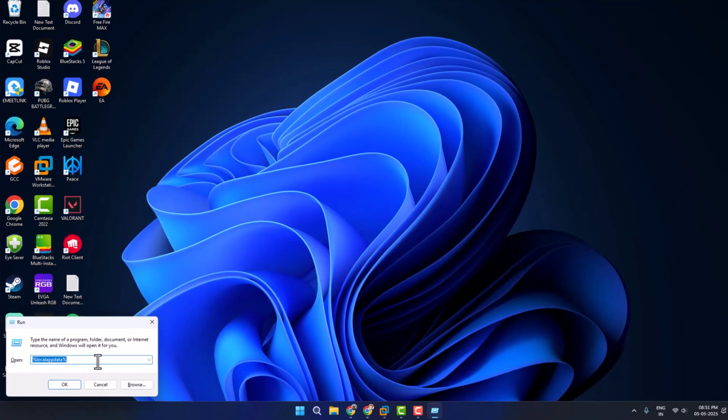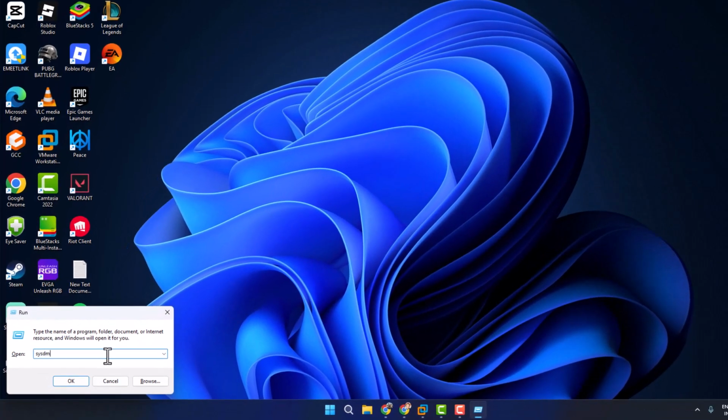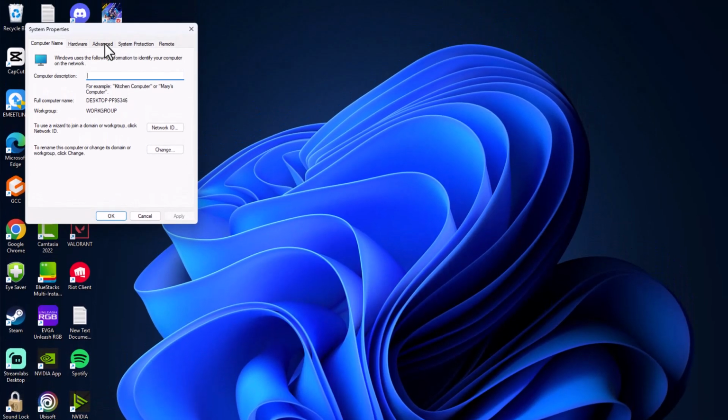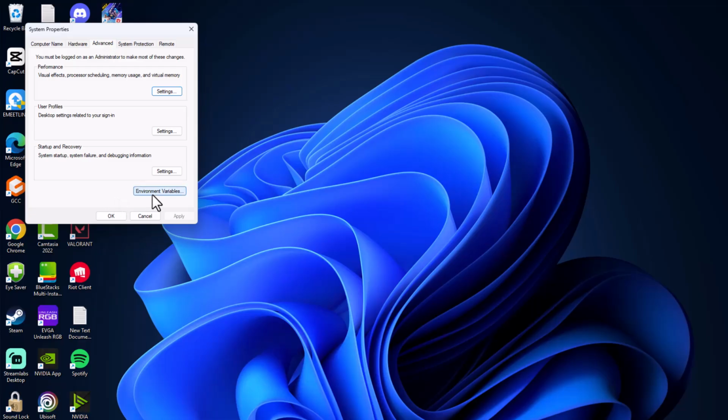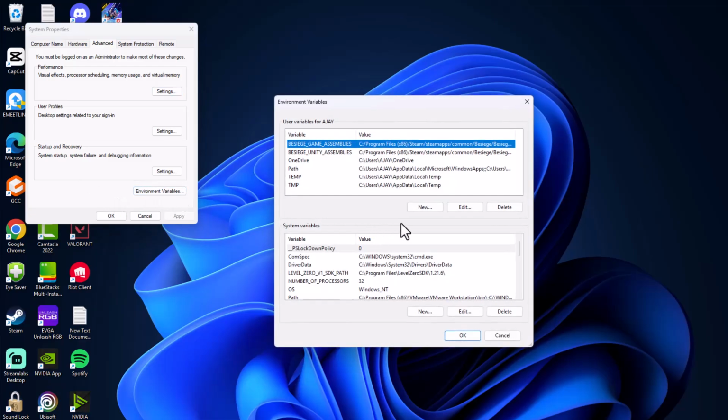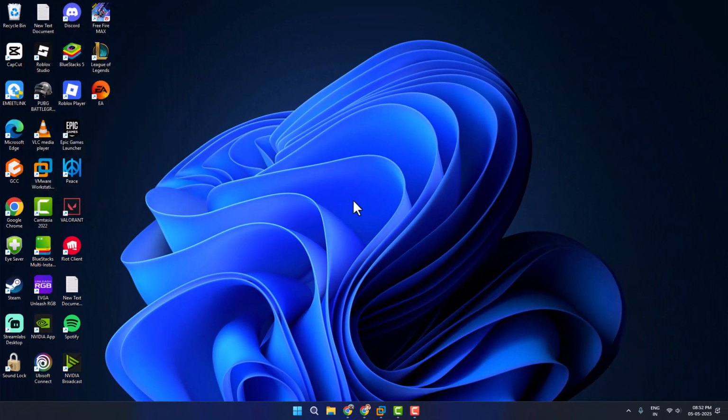Third step, you just need to press the Windows key and R key together. Type sysdm.cpl. Click on OK. Go to the advanced tab. Select environment variables. If you see game data listed over here in user variables, as you can see in my case Besiege game is listed, then you just need to select it and select the delete option. Besiege, select delete, and now click on OK and just close this.